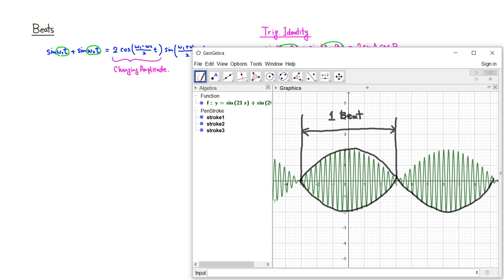We can actually hear this beat using the following experiment. What I'm going to do is open up a tone generator.